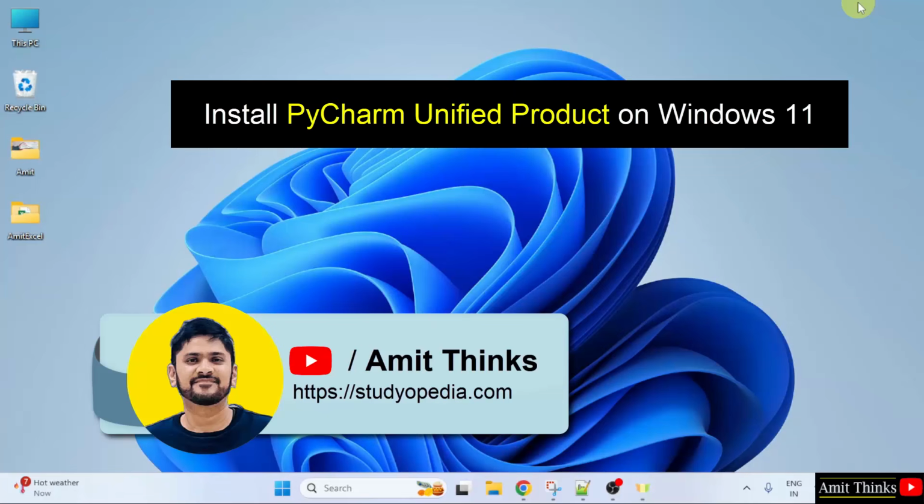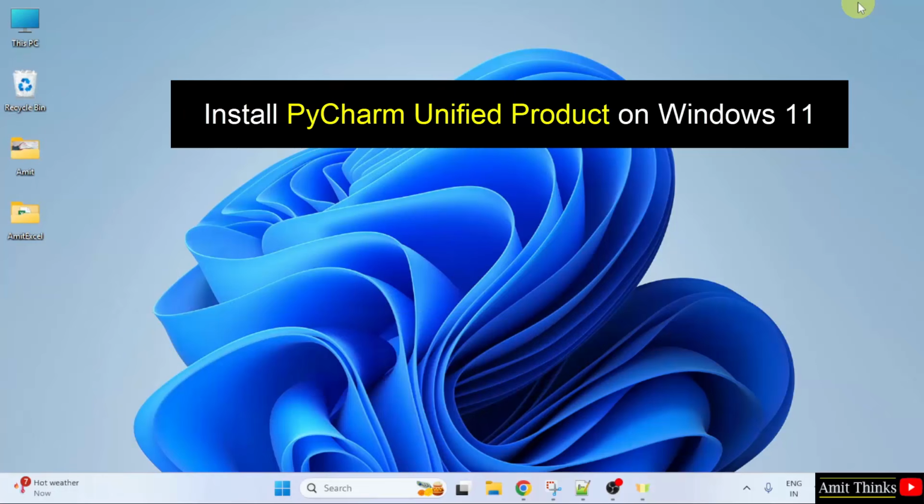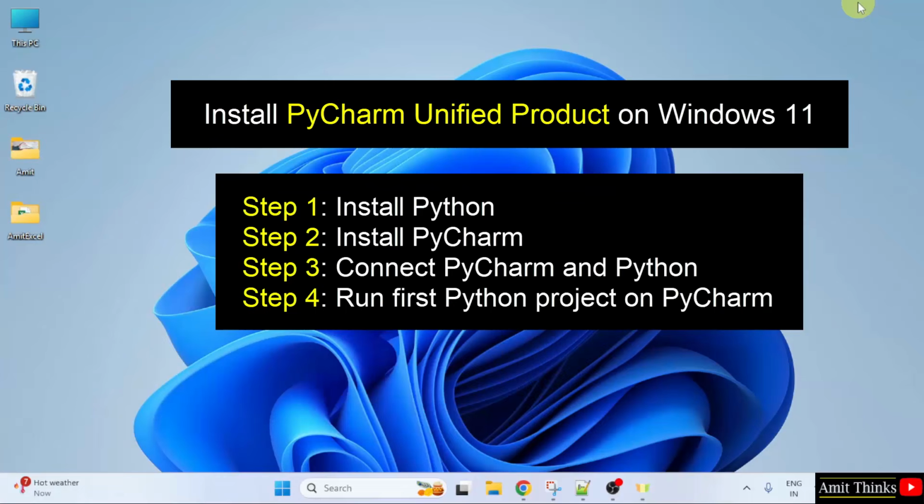In this video we will learn how to install the PyCharm Unified version on Windows 11. For that, first we will install the current Python version. Then we will install the PyCharm Unified version. After that we will connect both PyCharm and Python. And in the end we will run our first Python program on PyCharm.